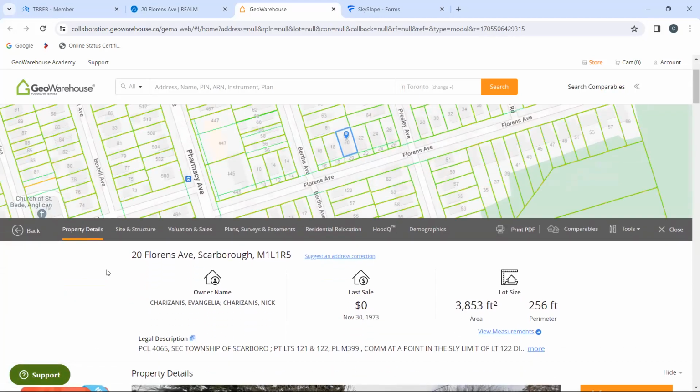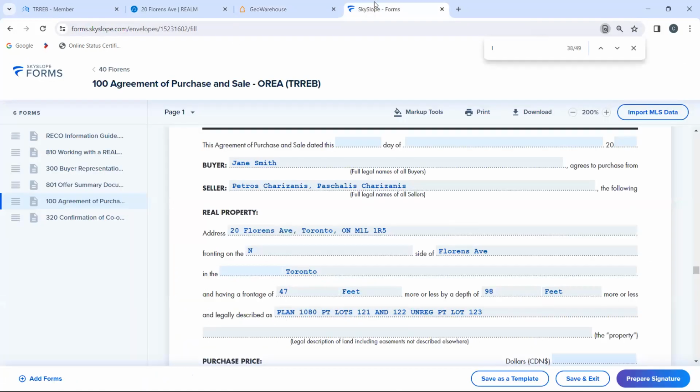Okay, so now what am I opening my Geo Warehouse for? Because it autofills stuff from the MLS listing. We always have to remember that when we're using information from the MLS listing, it's that listing agent or that listing agent's office that is creating that MLS listing and posting it. So there's always room for human error or miscommunication, especially if the agent's giving it to front desk and, you know, they're not necessarily agents, right? So you always have to check your information.